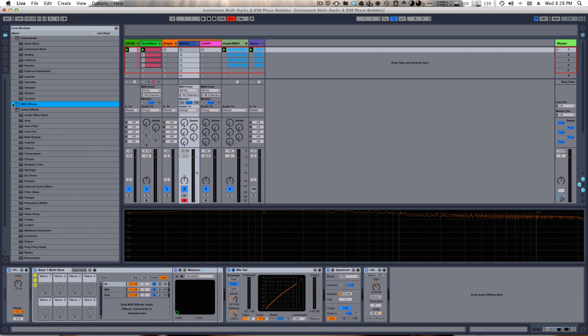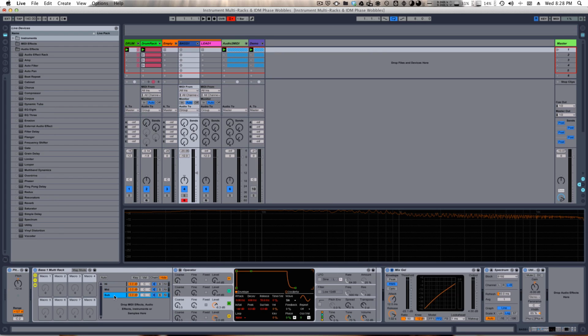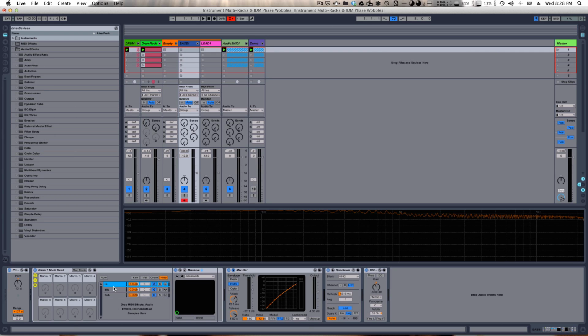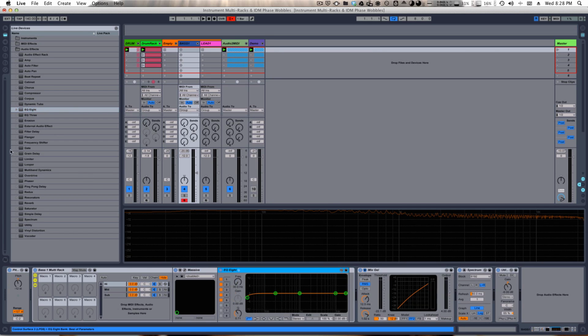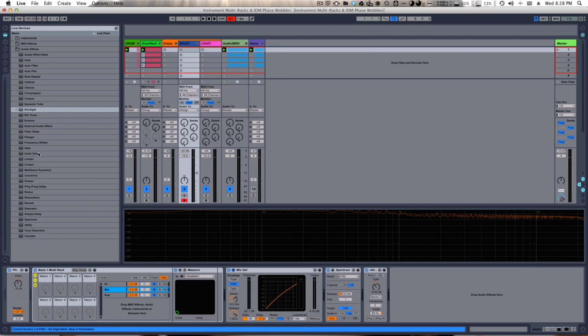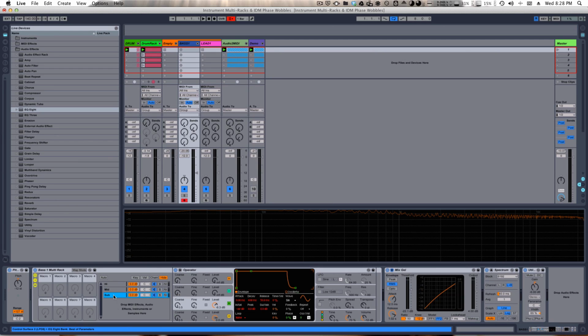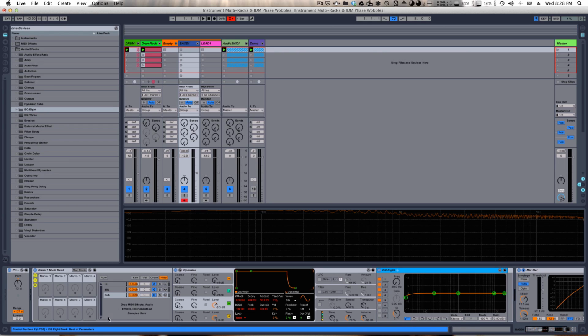The next part is to drop in an EQ. So we've got 3 different parts. I'm going to drop in an EQ on each one of these. So stay with me here. Dropping an EQ 8 right here, 1 here, and 1 right here. Okay.